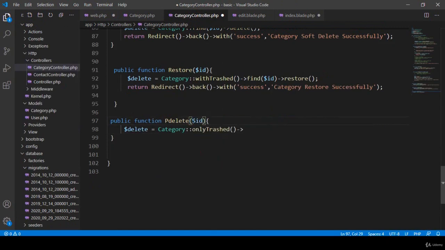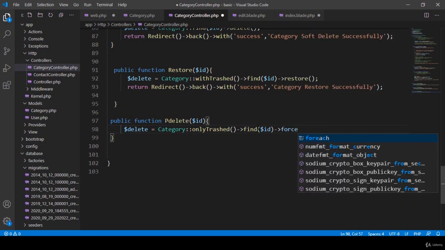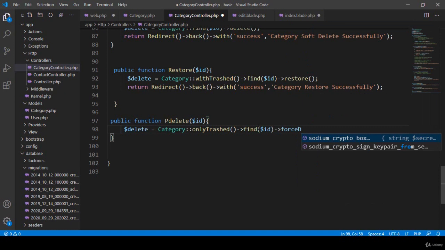That means first of all, it will find this ID, so I name it as find. We are using the Eloquent ORM, so here we have to add our ID, and then I want to add forceDelete. There is also another method called forceDelete. So that is all the built-in functions, friends.